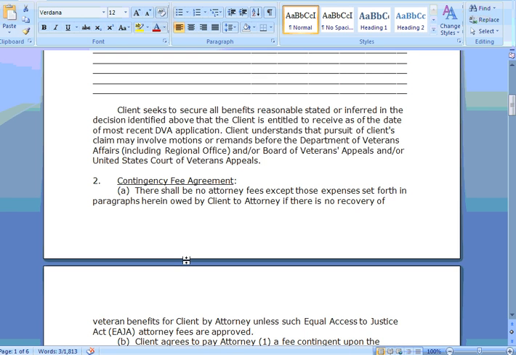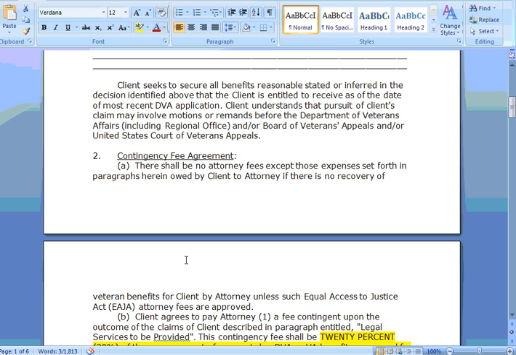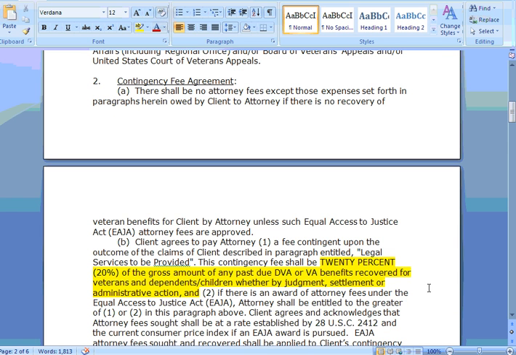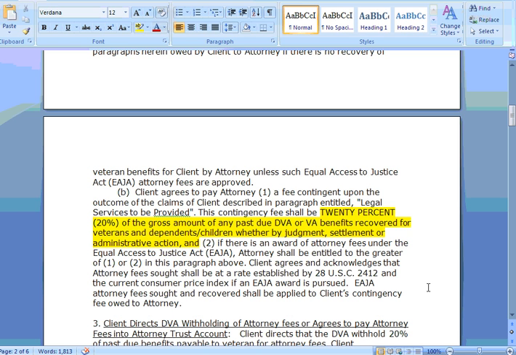Some of the other key things are, the fee structure is a contingency fee agreement, meaning that the attorney only gets paid if they win, and it's set by the VA. So you'll see language that says 20% of the gross amount of any benefits recovered. So if they recover $20,000 worth of benefits for you, then they will receive 20% of that $20,000, for example. Typically it's much higher than that. But that's an example. Nothing comes out of your check going forward, just the percentage of the back benefits.